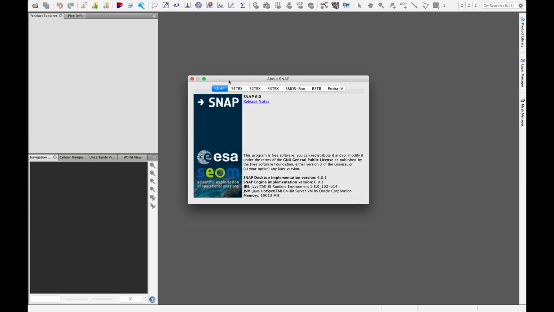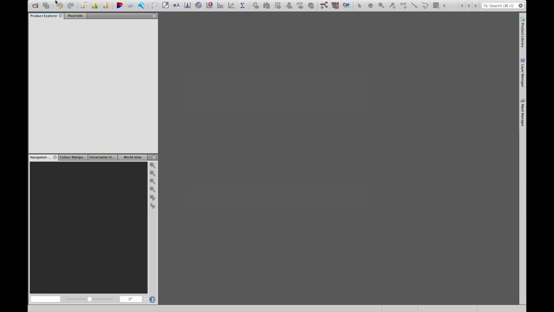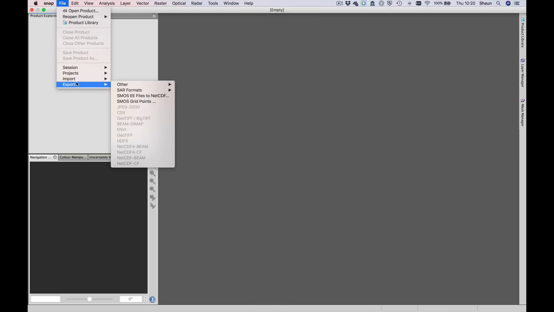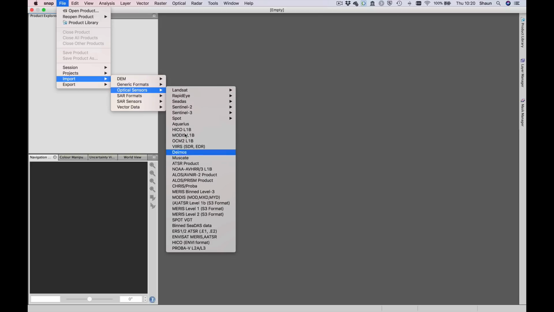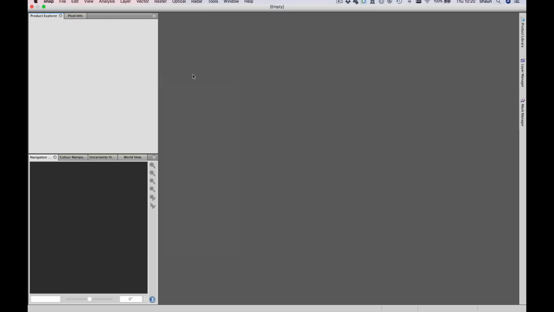The application has a number of toolboxes integrated within it for working with Sentinel-1, Sentinel-2, Sentinel-3 data. I would like to point out that it's also very versatile in that you can make use of a huge range of other optical sensors, and we'll also be looking at a Landsat scene today. So in this exercise, we will be calculating NDVI for a Sentinel-2 and a Landsat scene.